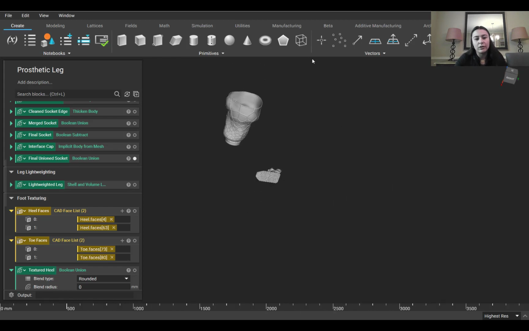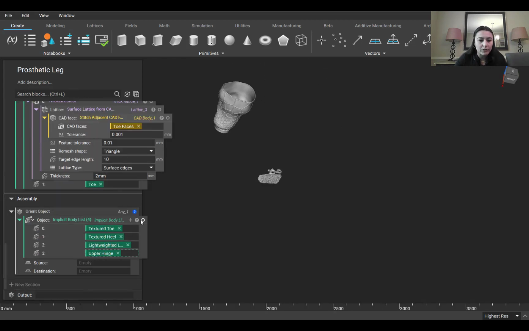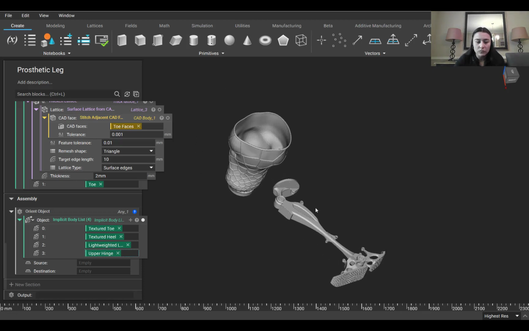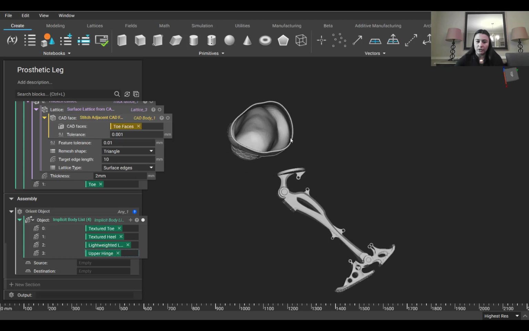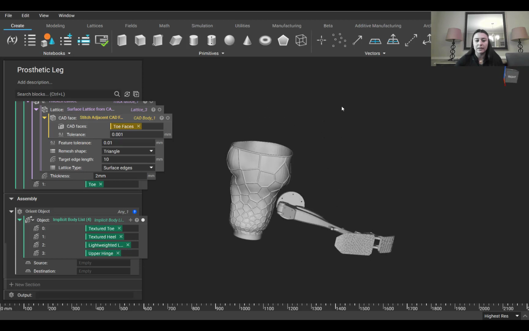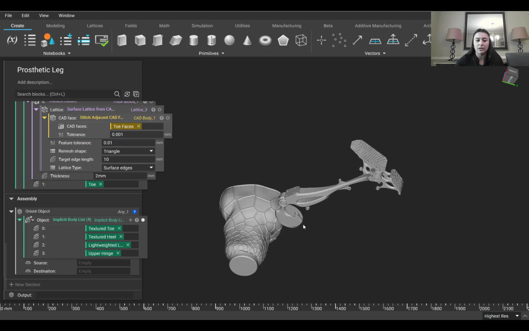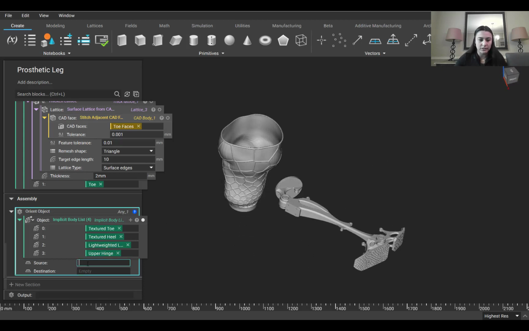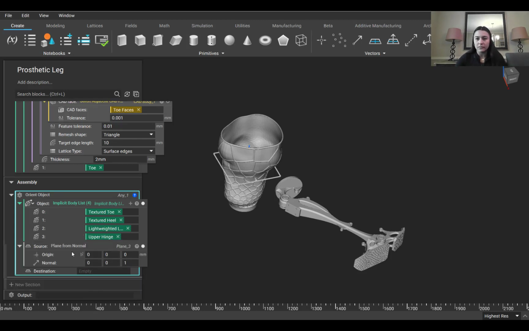And I'll zoom out. So what we're trying to do here, if I turn this visibility for the implicit body list on, is we're trying to take this leg and connect it to the bottom of this socket. So our source plane, I'm going to want to create a plane along the top of this upper hinge with the normal facing upward so that we can attach it to the bottom of this socket here. So under source, I'll create a plane from normal. And for our origin, I'll create a point.